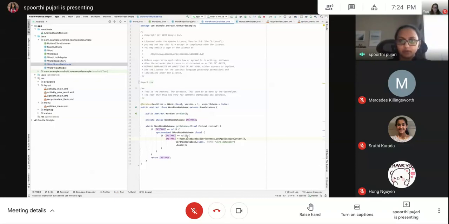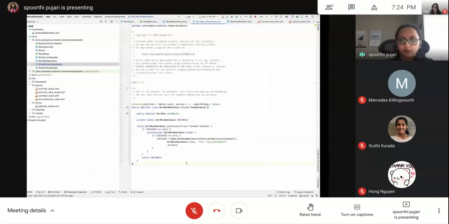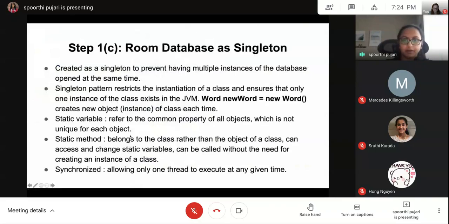So this is how the word room database is created, and it's a singleton class. Any questions so far? This is a very commonly used concept, and singleton is a very commonly used concept in object-oriented programming. Okay, so I'm going to go forward. I am not able to see the chat, so if there are any questions, either you guys can unmute or Anna, you can let me know.